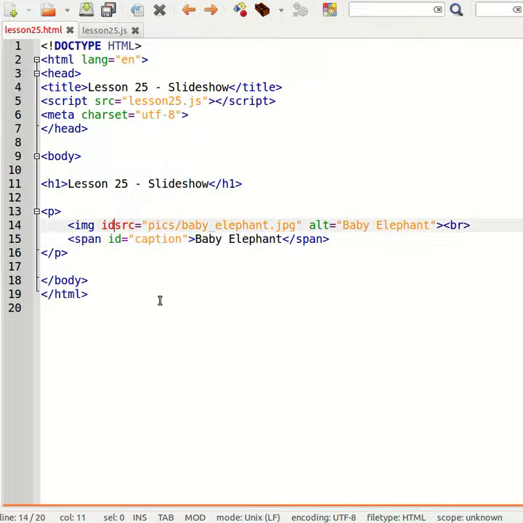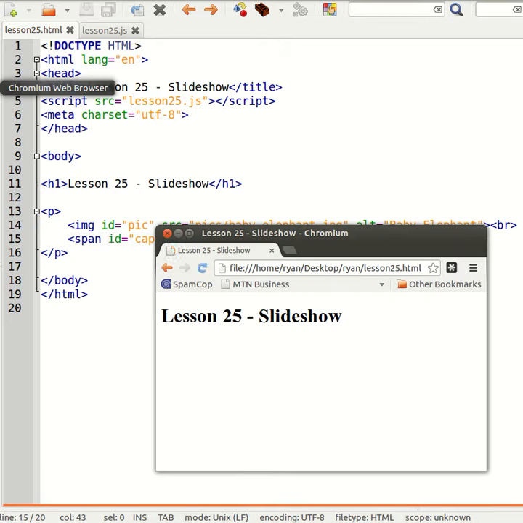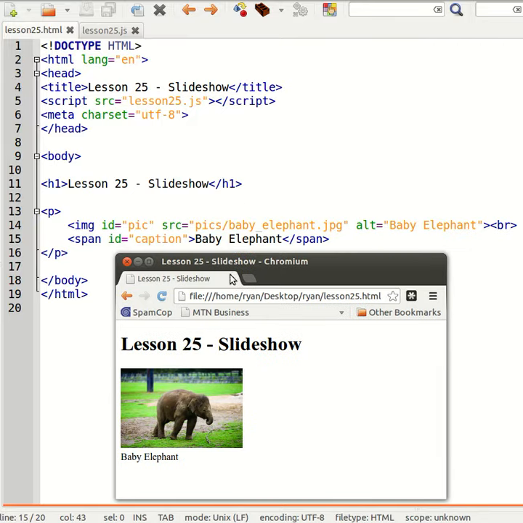Make sure that you give your image an ID so that we can use JavaScript to manipulate it later on. And also your caption should also have an ID. So you should start off with a single picture on the screen with a single caption on the screen.